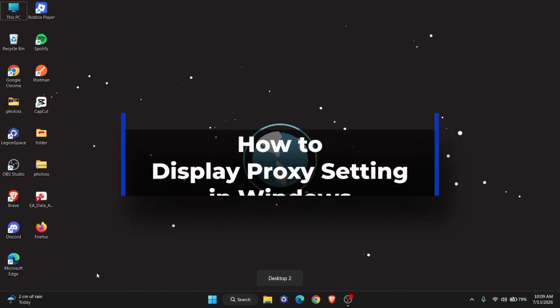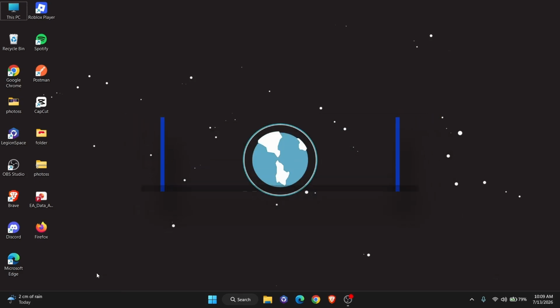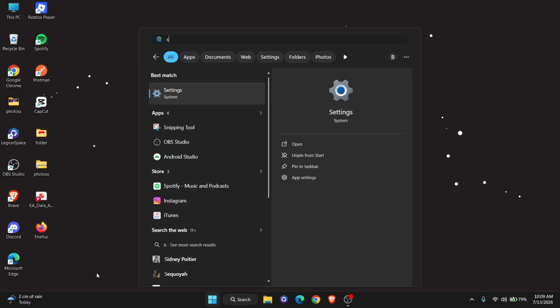How to disable proxy settings in Windows 11. This tutorial shows you how to turn off any proxy configuration on your device. First, click the Start button and open the Settings app.